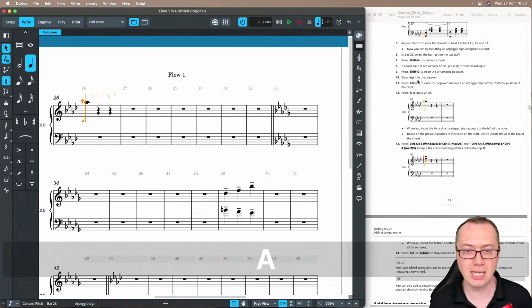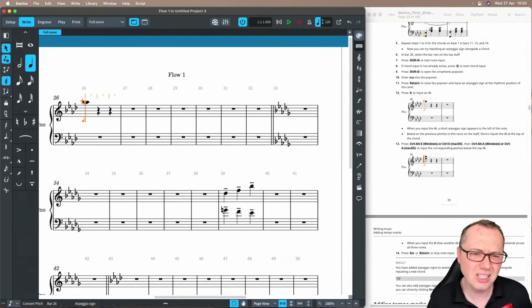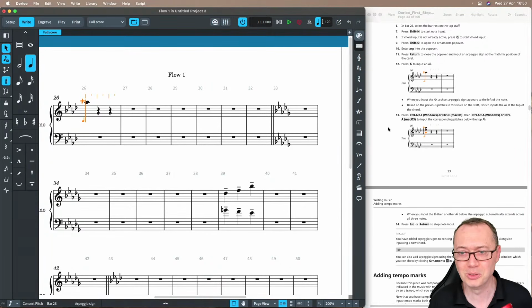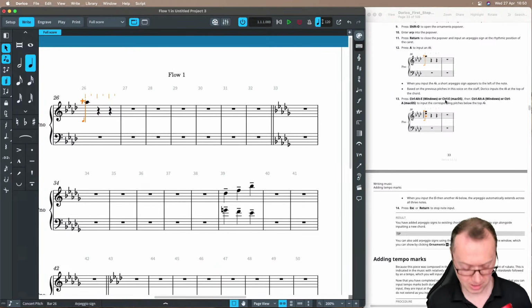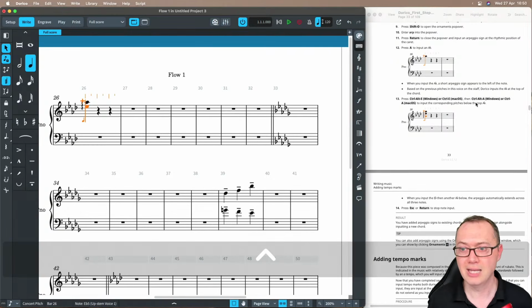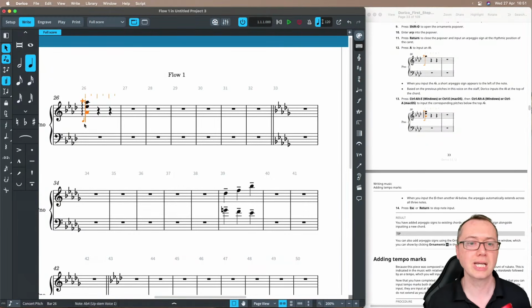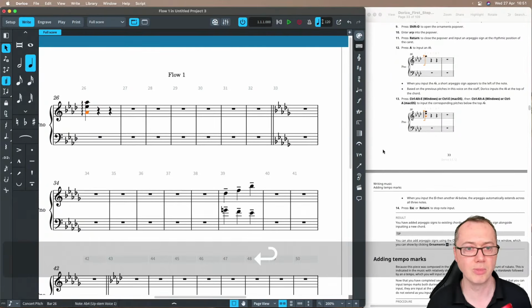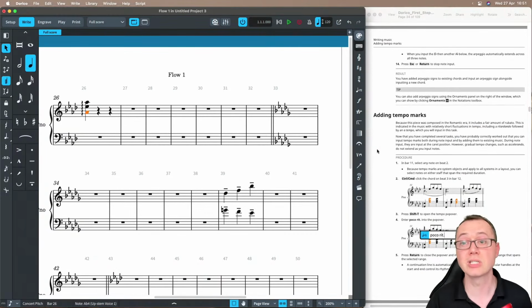Press A to get an A flat, and you'll see underneath this little plus there's a tiny little bit of an arpeggio. It's starting. It's just being born. It's going to get there. Then it says on my Mac Control E, and then it says Control A to enter the other bits of the chord. The Windows shortcuts are in there as well. So now you can see the arpeggio line there as well. Press Enter or Return to stop note input. You've now entered arpeggios as you've been writing music.